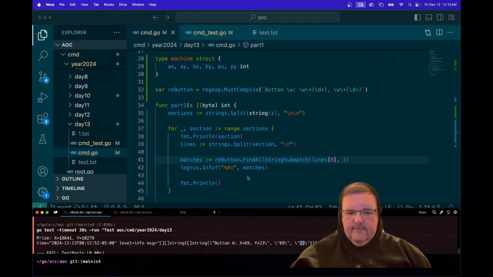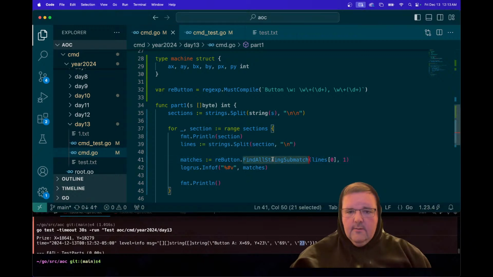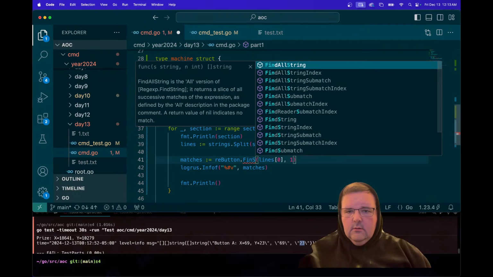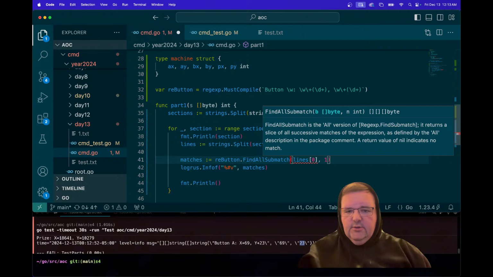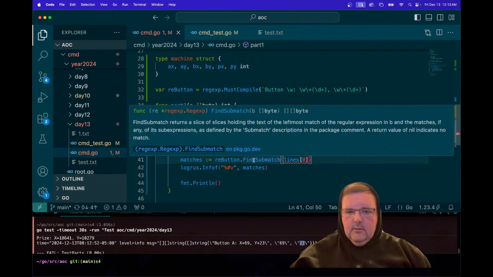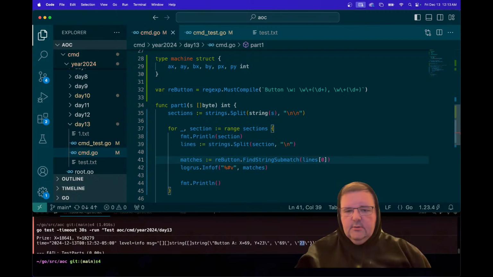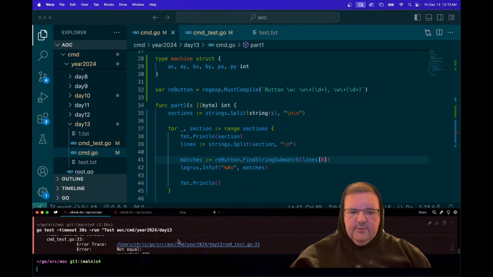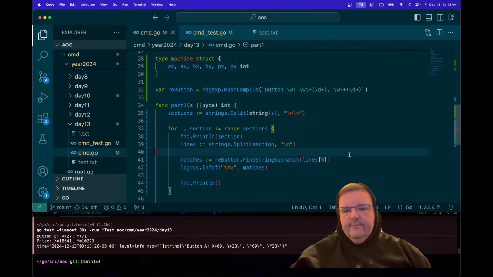So then I just need to do, no, FindStringSubmatch. So I should only have one of them, right? So we can make this a little less complicated of a structure. Yeah. Okay.